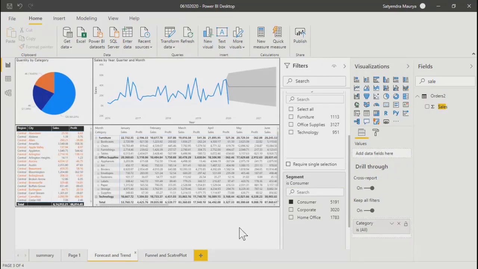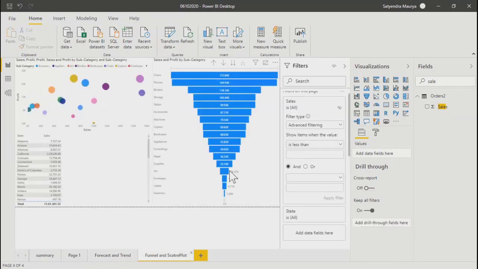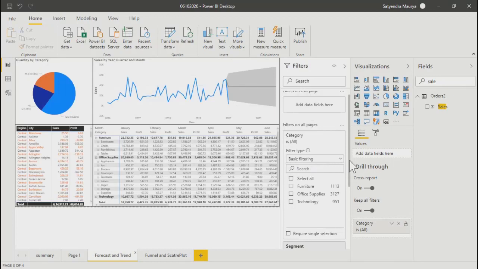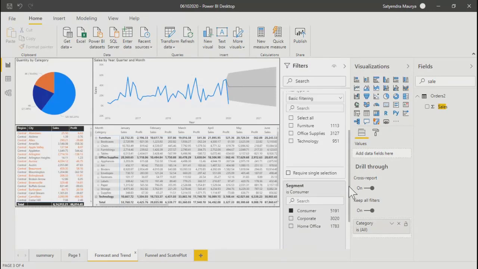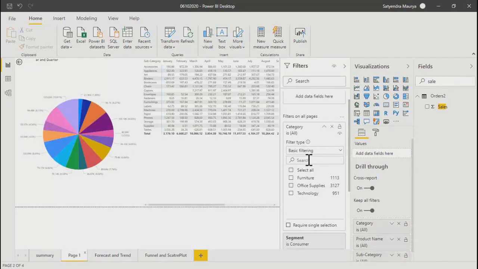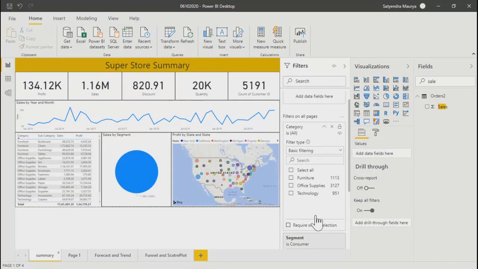Another thing, if I go back to other tabs, forecasting and trend, over here you'll see filters on all pages. Though I dragged category and segment only in this particular tab, it will appear everywhere because the scope for these two filters is all pages. You go to any page, you will see these filters.